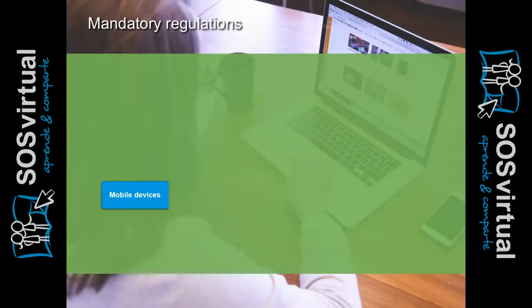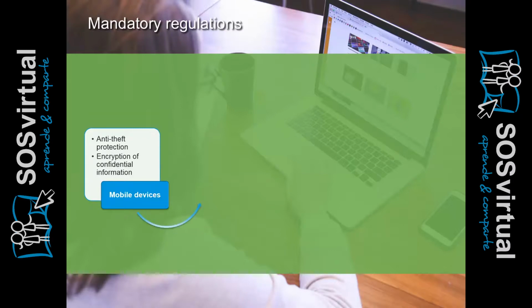As we know, nowadays it is very common to use mobile devices. So in this case, it is recommended that these devices have some type of anti-theft protection, and also that the confidential information stored inside them is encrypted.